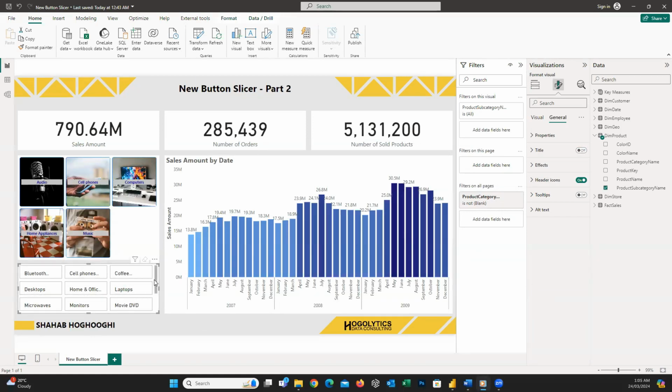The next step is, when this product subcategory slicer is selected, I change the slicer shape to rounded rectangle and corners to 20 pixels. Don't worry, if it's still not looking good, we can fix it later.